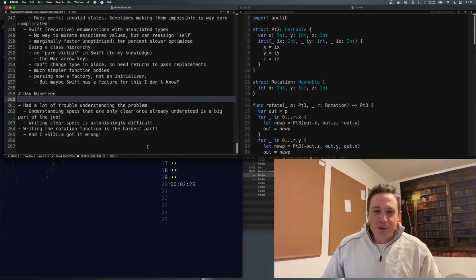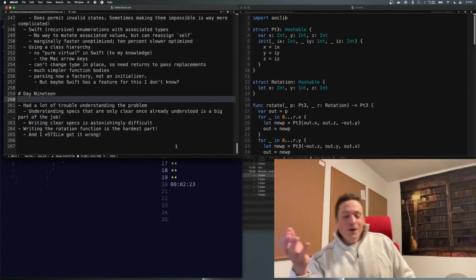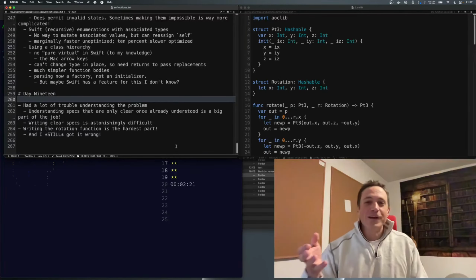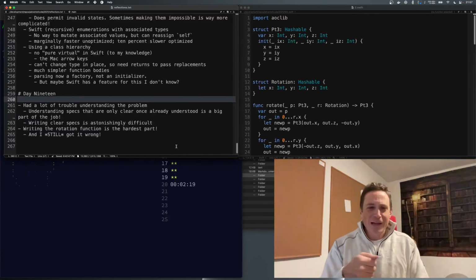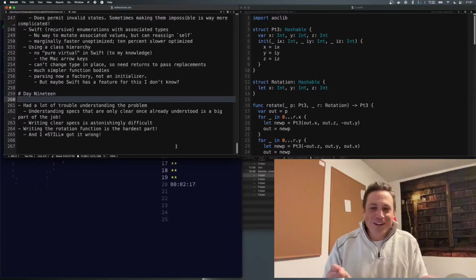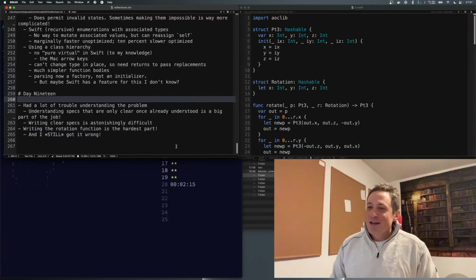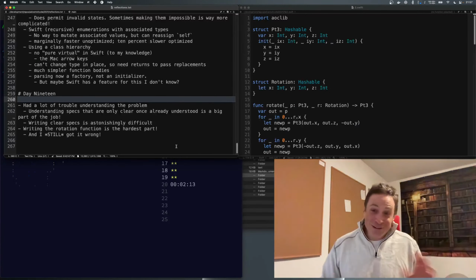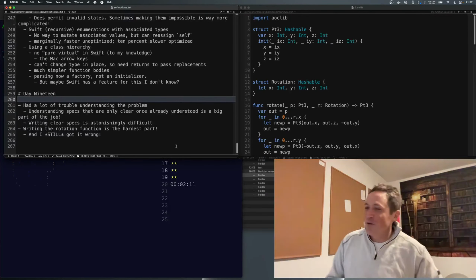And writing a clear spec is incredibly hard, particularly for a problem where the whole point is that you don't want to tell people exactly how to get from here to there, right? So given those handcuffs, I think Eric does a fabulous job with all this stuff.